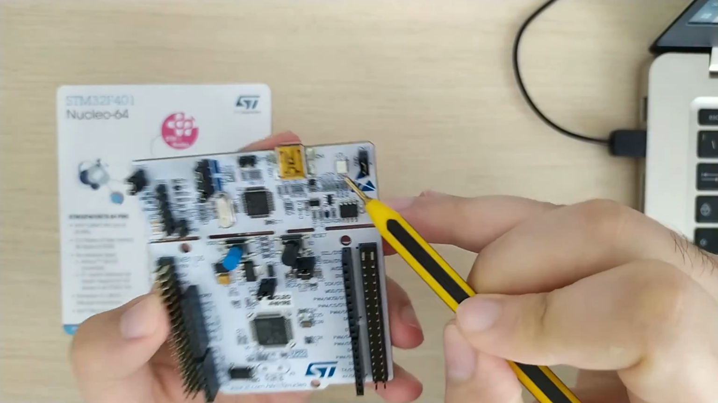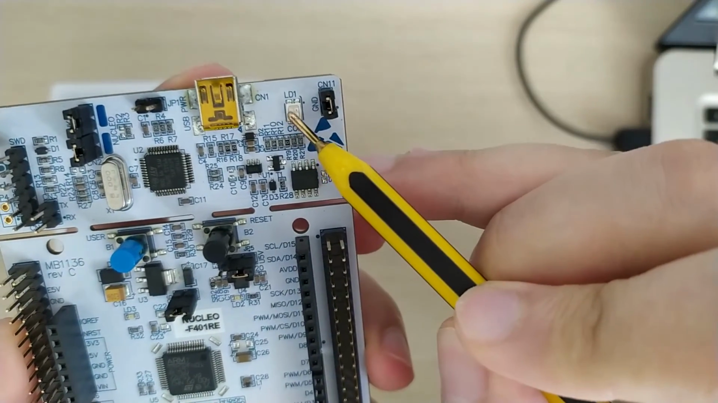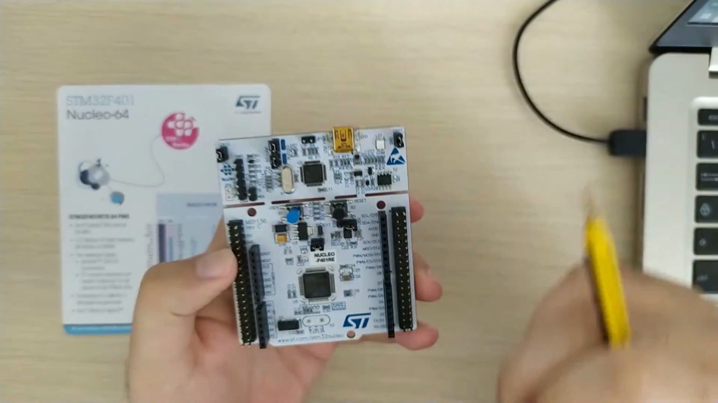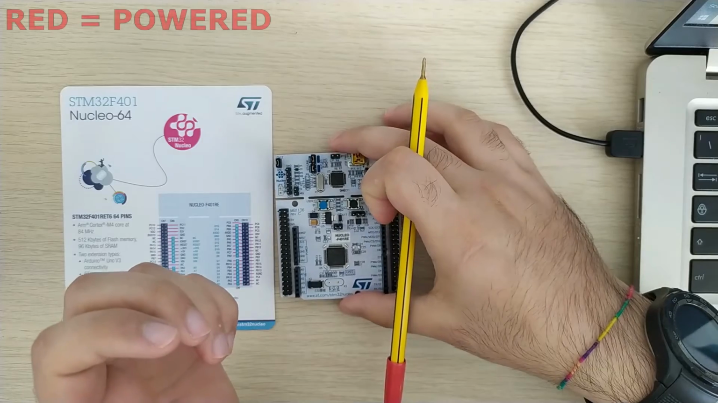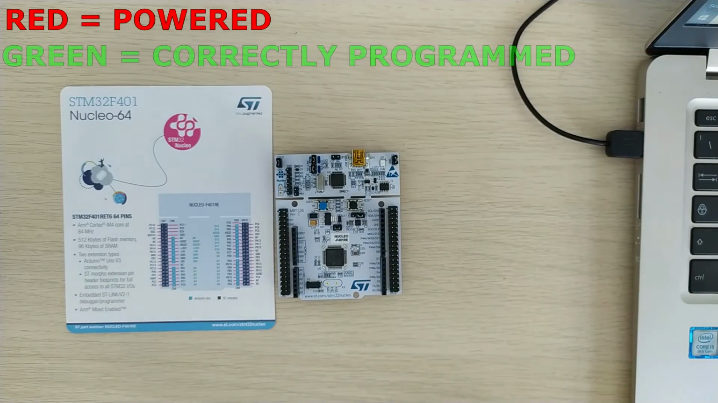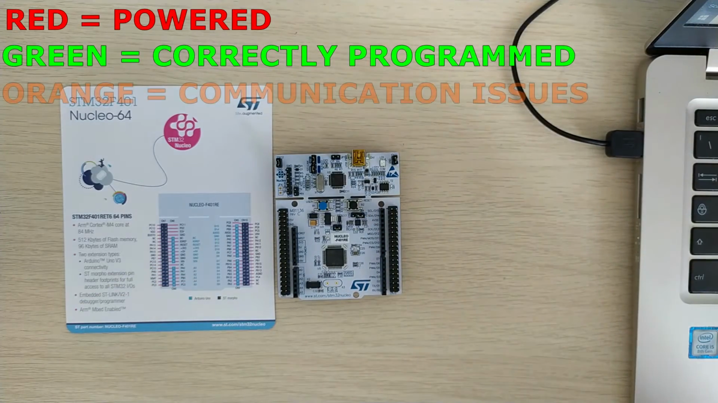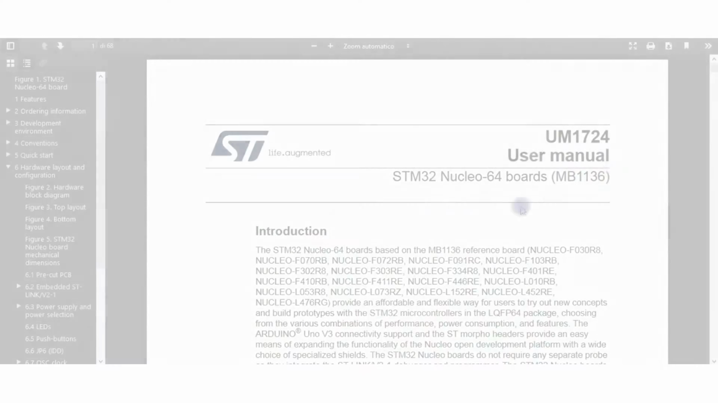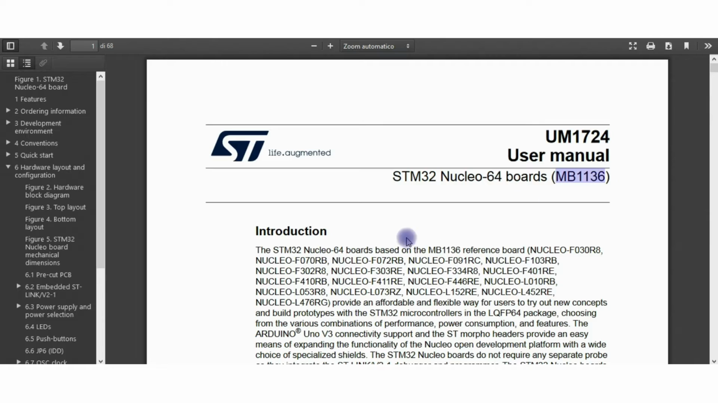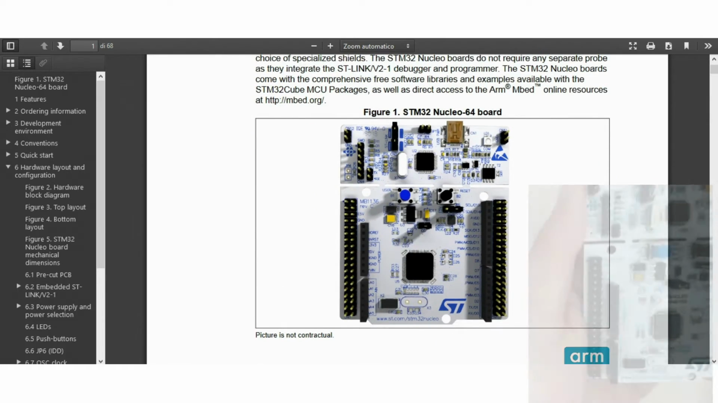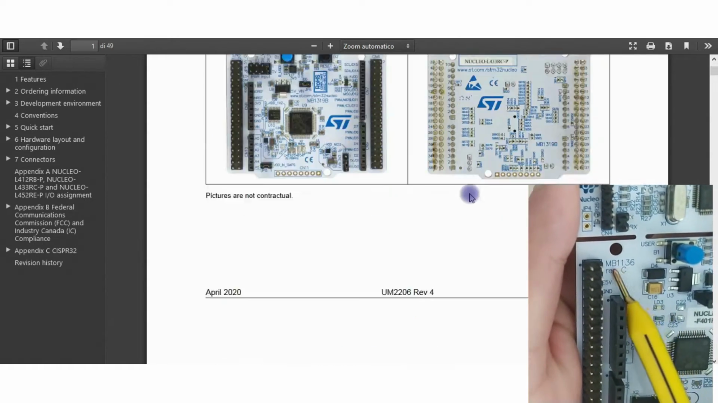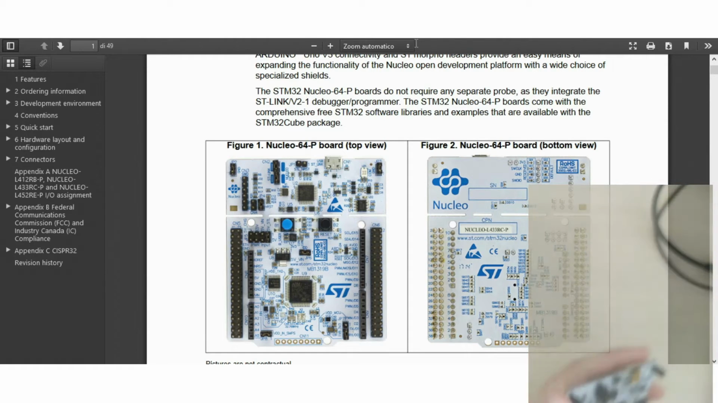Beside the USB connector, we have a three-color LED that indicates the state of the board. According to the datasheet, it will be red when the board is powered, green when the board is successfully programmed, or orange when there are some communication issues. You can find this and other information about the board on its datasheet, but be careful, when you search for it, check also the reference board number.